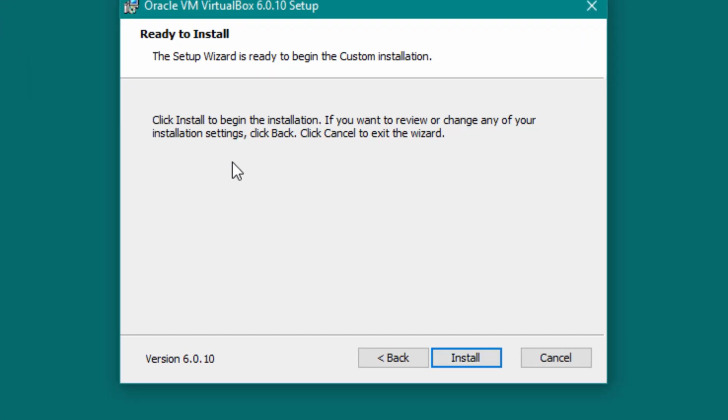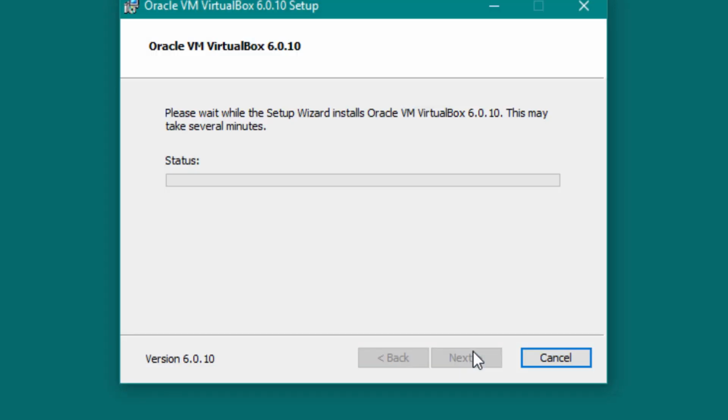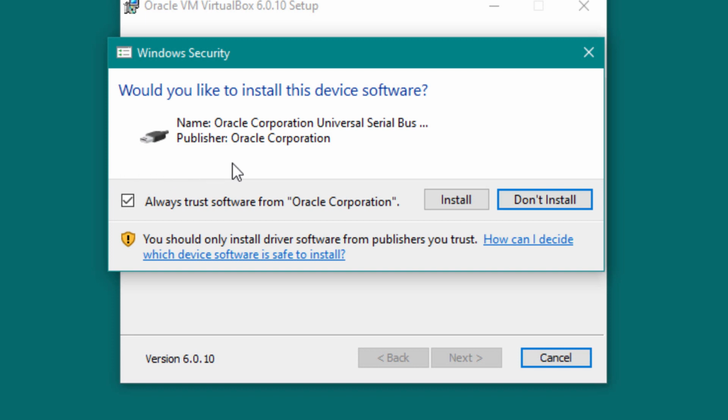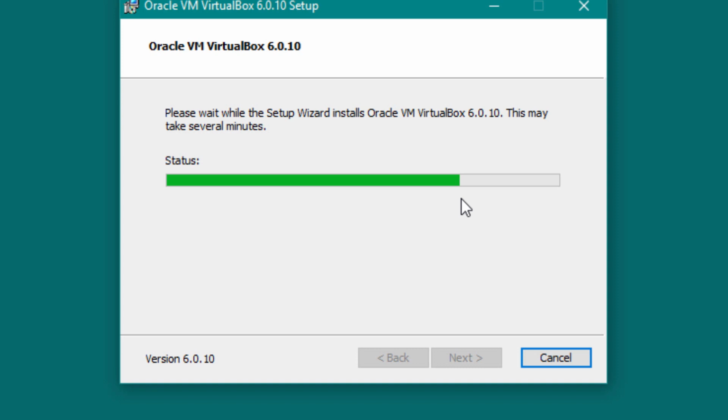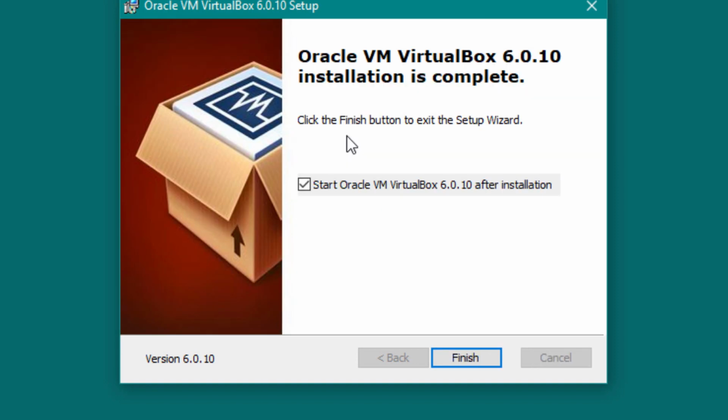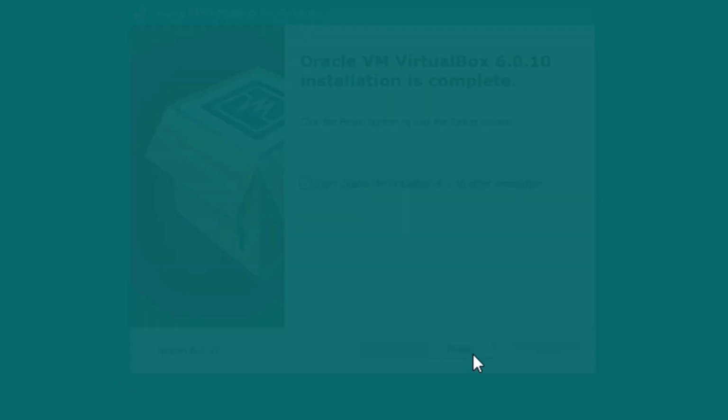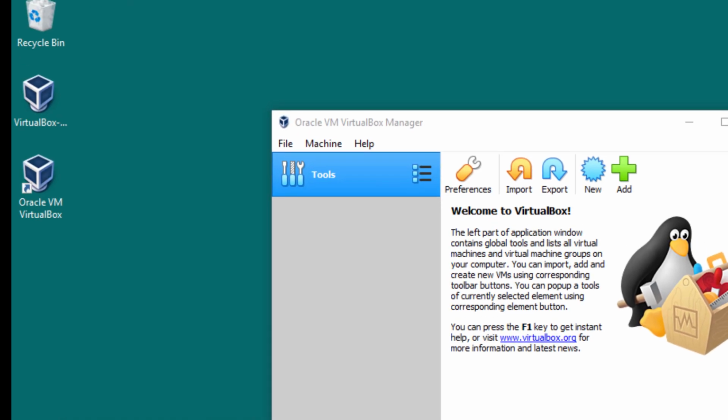Next screen here is basically confirming our installation. So we'll just click on Install. And this will take a few minutes to install. During installation, it's going to ask us to install some additional software. So we'll just install the additional software that's required. Alright, now that installation is complete, we'll click on Finish, and VirtualBox will fire up after we click on this button. And there we go.